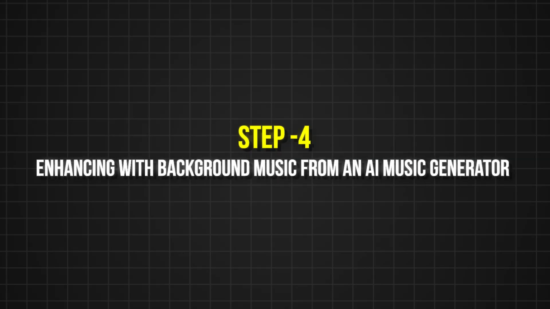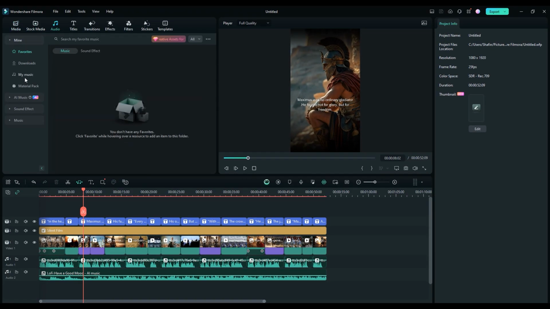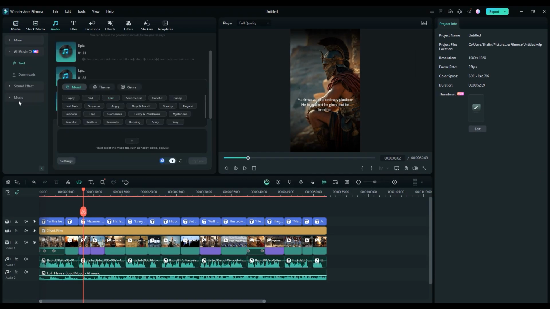Step 4. Enhancing with background music from an AI music generator. To elevate your video, add background music from an AI music generator. These tools can create custom tracks tailored to your video's mood and length. Search for a track that complements your content and helps set the right atmosphere.